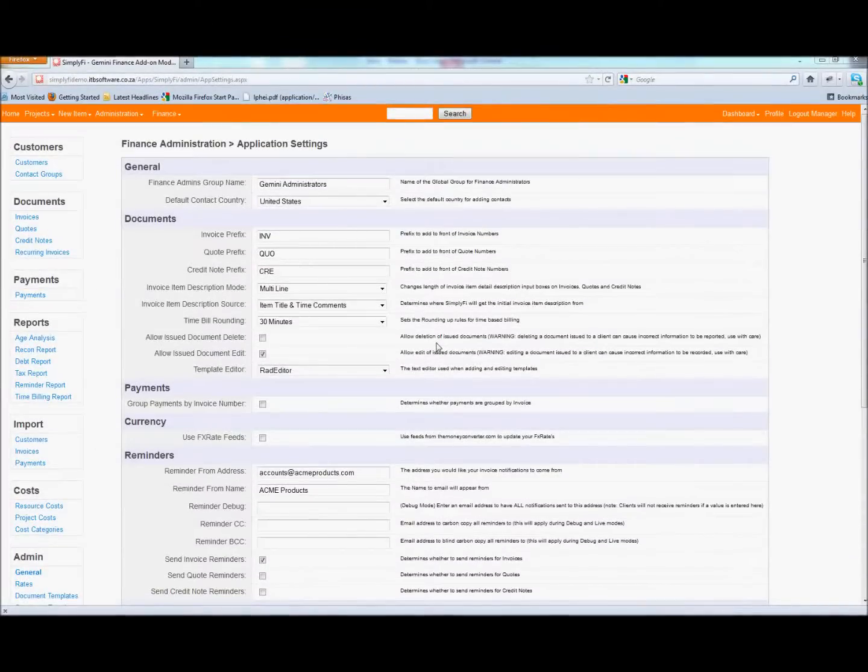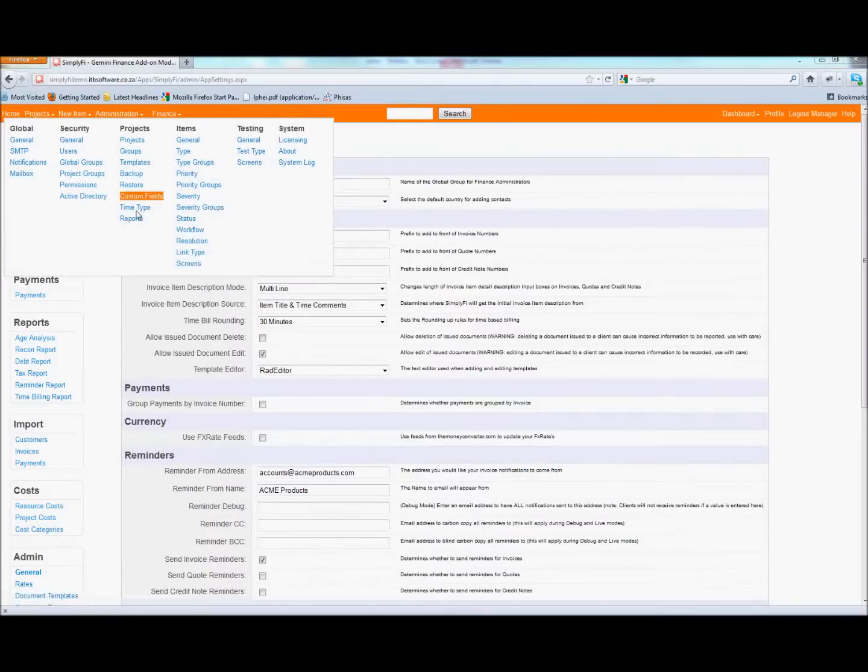Next, we need to set up some rates, which will be linked to our Gemini time types so that the appropriate billable rate can be determined when invoicing our time logs. By default, Gemini ships with a single billable time type. These can be changed by clicking the Time Types link under the Issues section of the Administration menu.